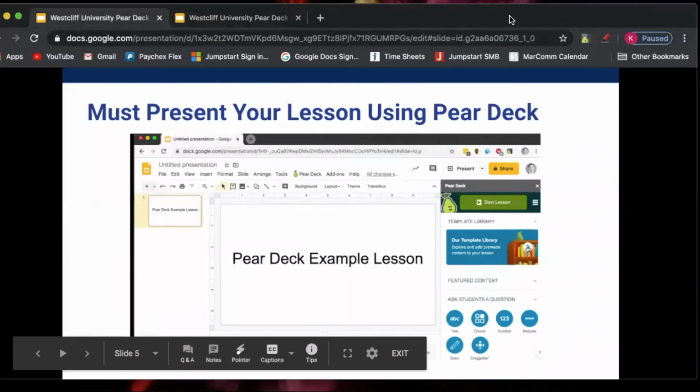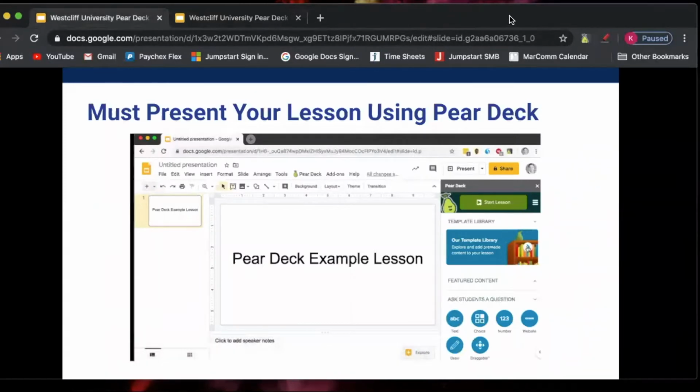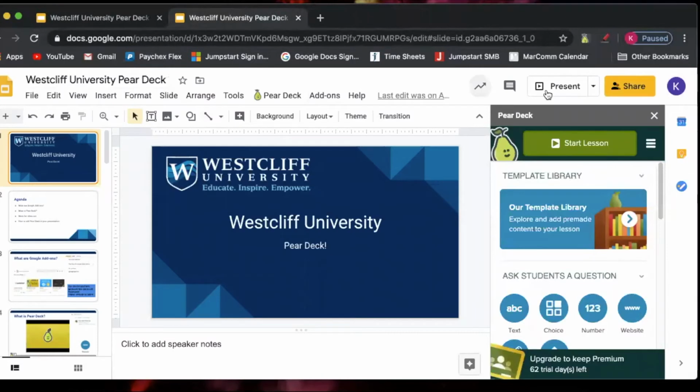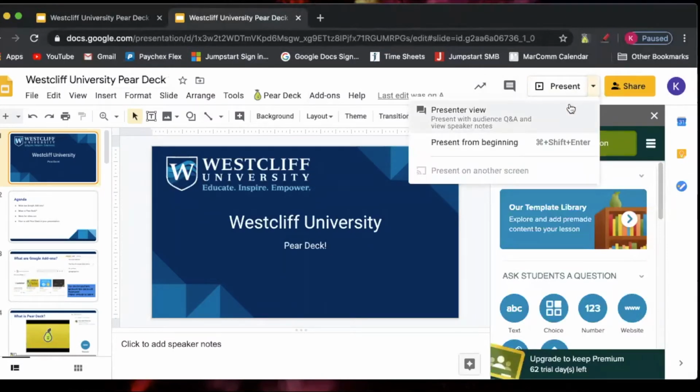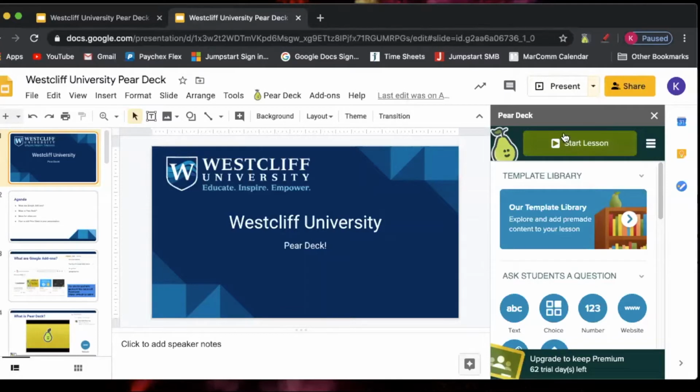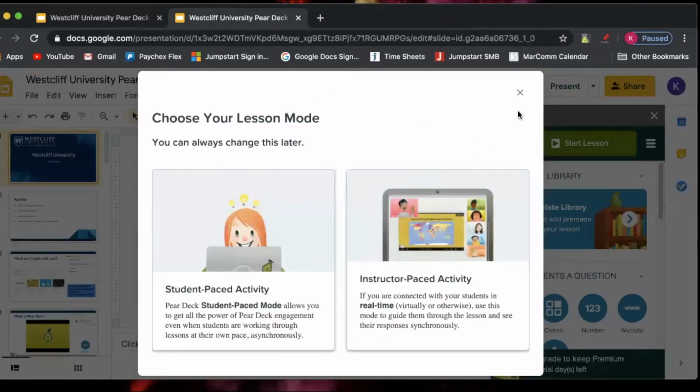So you must present your lesson using Pear Deck. Now, typically, we're used to presenting using the present function here, but in order for Pear Deck to actually work, you have to open up the Pear Deck window and you have to click Start Lesson. So we'll start the lesson here.